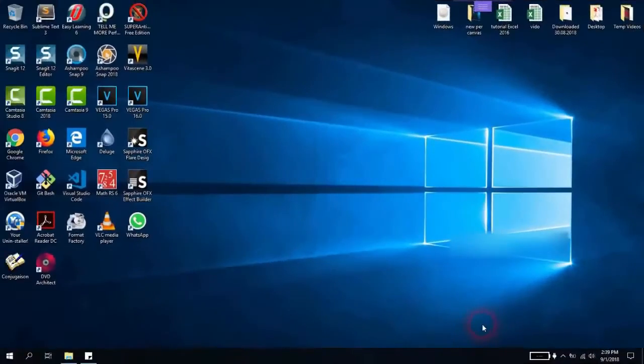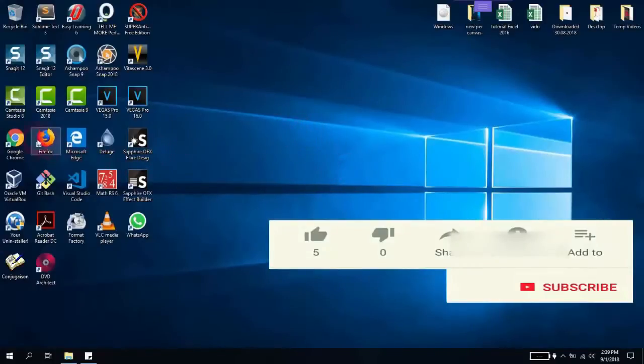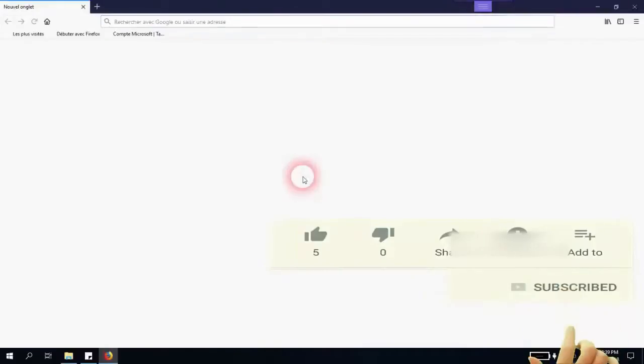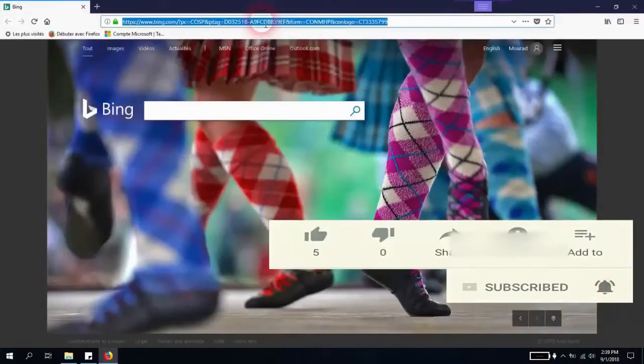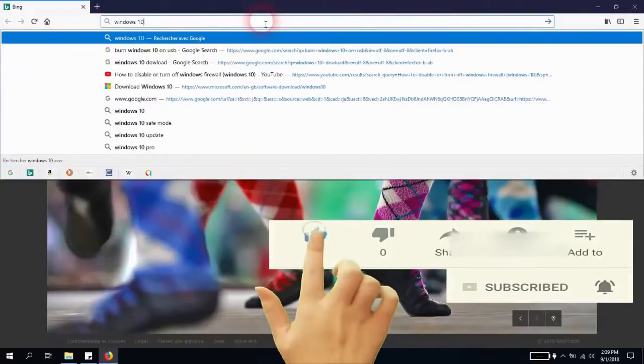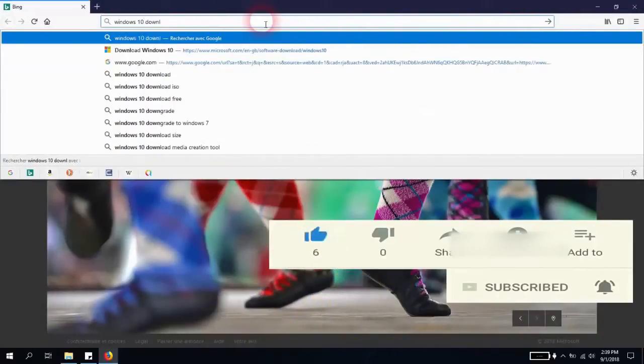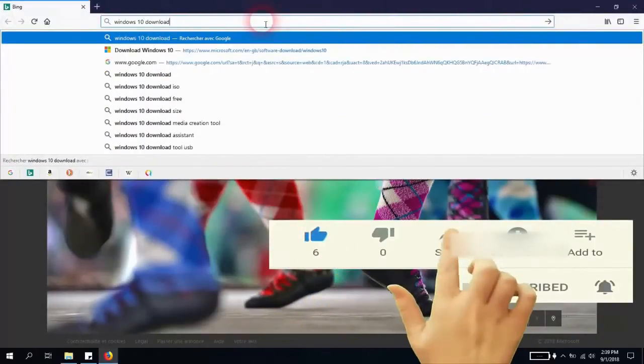To download the Windows 10 ISO file to burn it later on a DVD, a CD, or even a USB key or flash drive, you will have to go to your browser. Any browser will work for it. You go to your search tab and type Windows 10 download. You press enter.